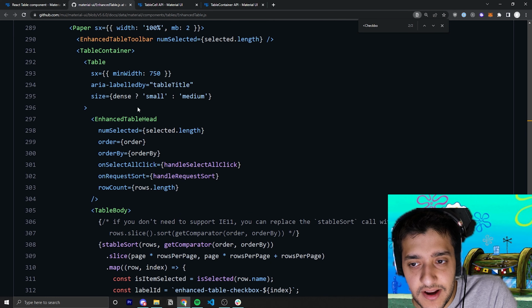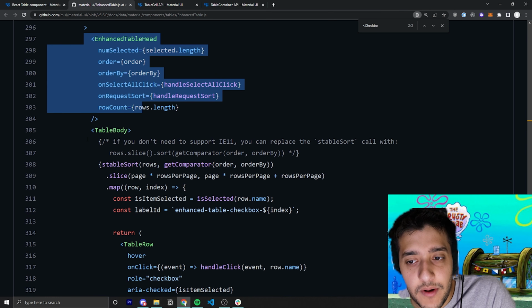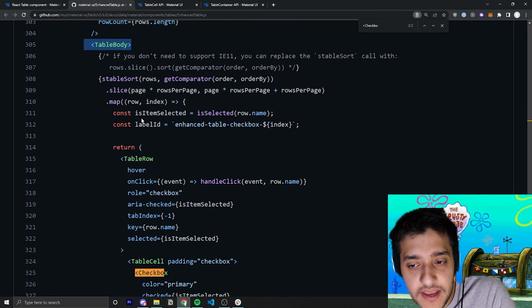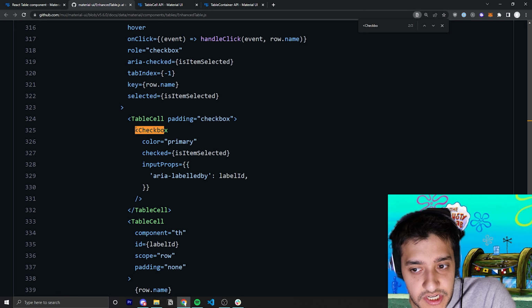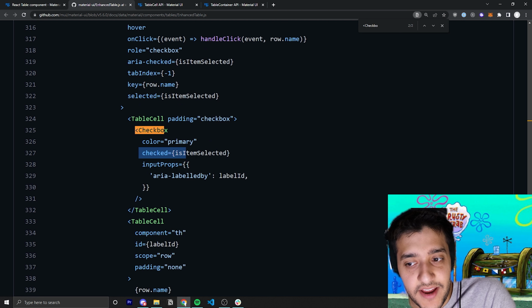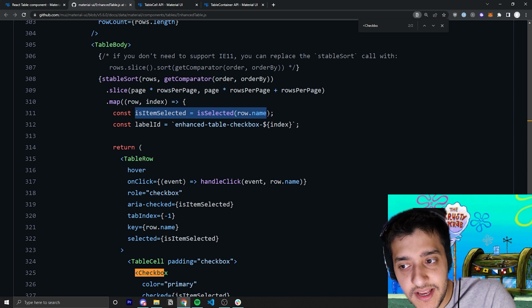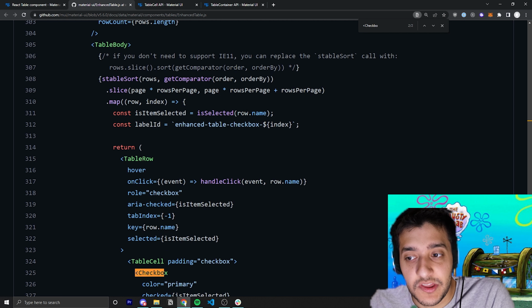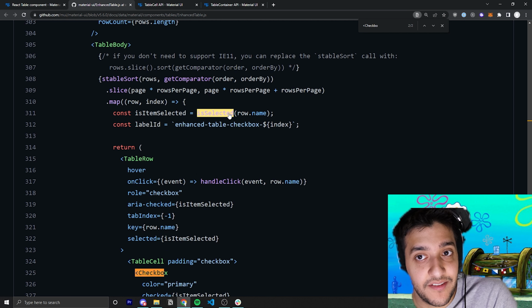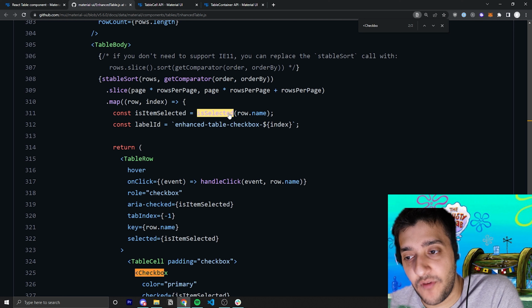Okay. So this is the rest of the table body. So you can see here in the rest of the table, after we have our header, we have our table body, and we have some sorting logic, which we will go over a bit later. And then we have the actual row itself. And all we are going to do in this row is we have some logic to check whether or not it is actually checked. So you can see over here, is item selected is going to be a Boolean, and all they have is another function where they actually check whether or not the row name is inside of that state variable that we talked about before.